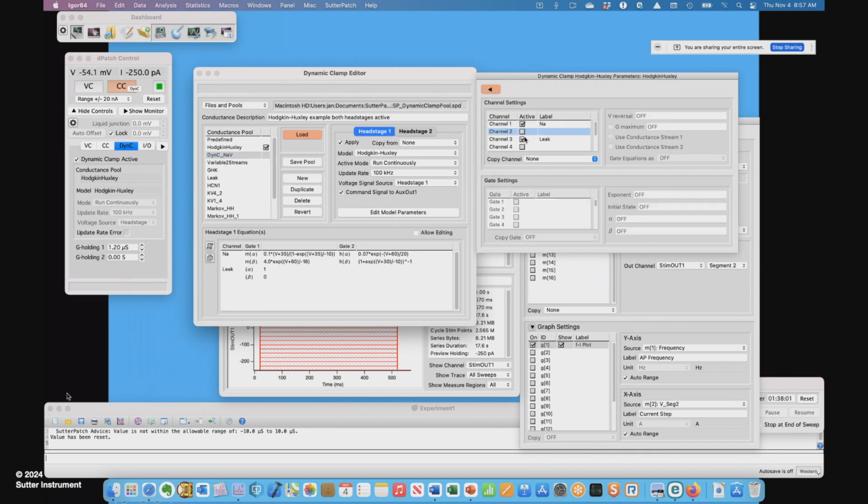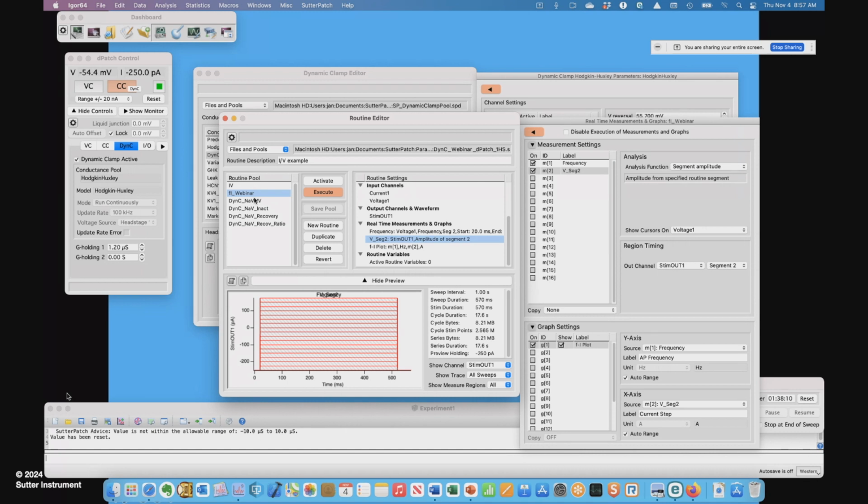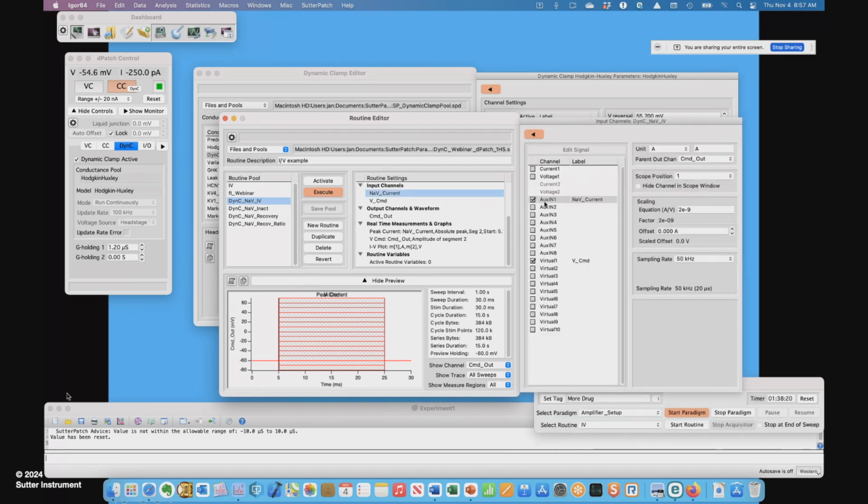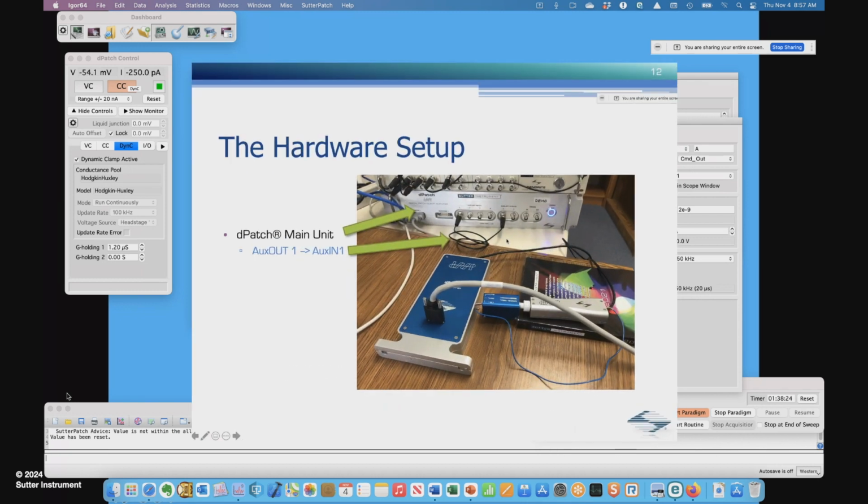I'm only interested in the sodium conductance here. I'm not interested in the potassium or the leak conductance. And then I'm going to use a different routine. This is a derivative of the sample routine IV. Let me highlight the main changes here for the input channels. Rather than using current and voltage, I'm using the auxiliary in. You remember I'm feeding my auxiliary out signal back into auxiliary in.